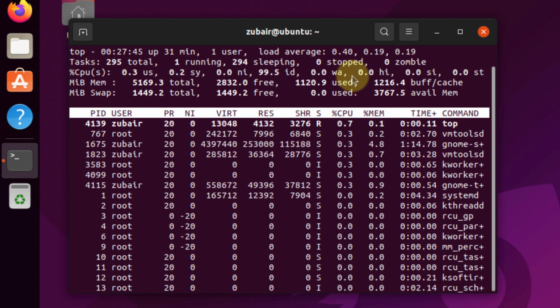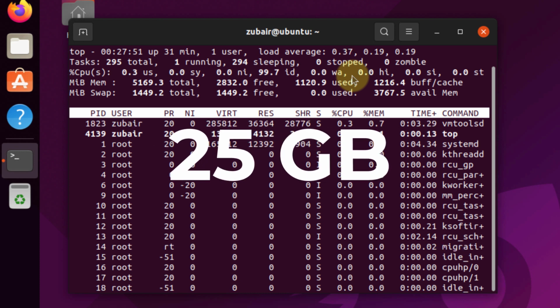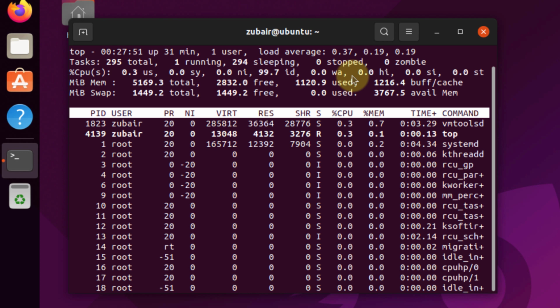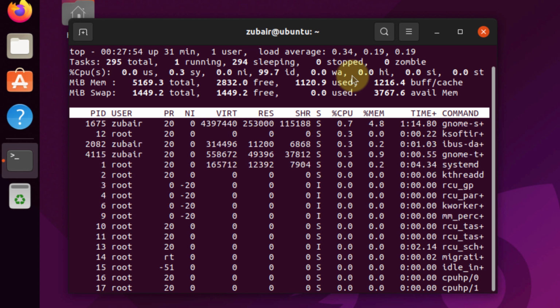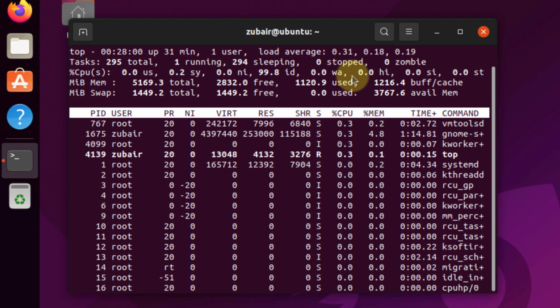The hardware resources that you will need to have Ubuntu on your machine are 4 gigabytes of RAM and 25 gigabytes of hard disk space in order to install it. And it is recommended to have more than 4 gigabytes of RAM to have a smooth experience.